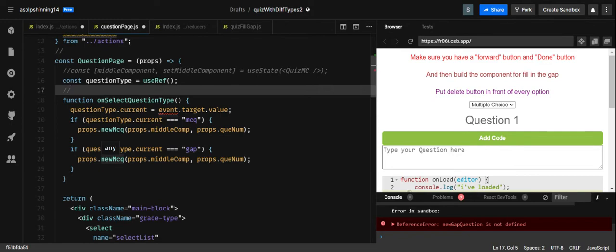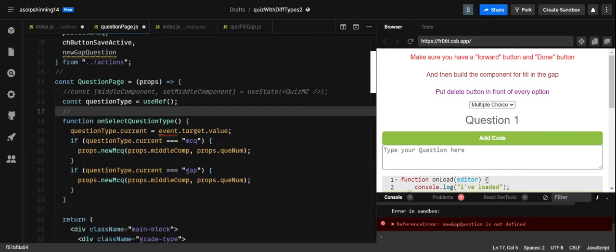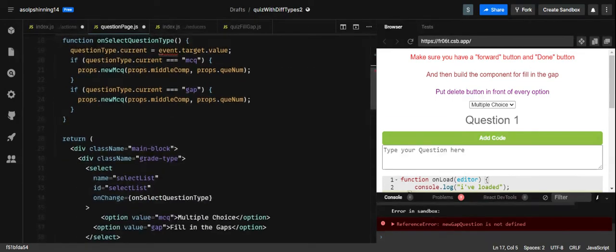So here is going to be props dot, an action that I'm calling right now. It's going to be props dot that new gap question. So that's actually a good one.